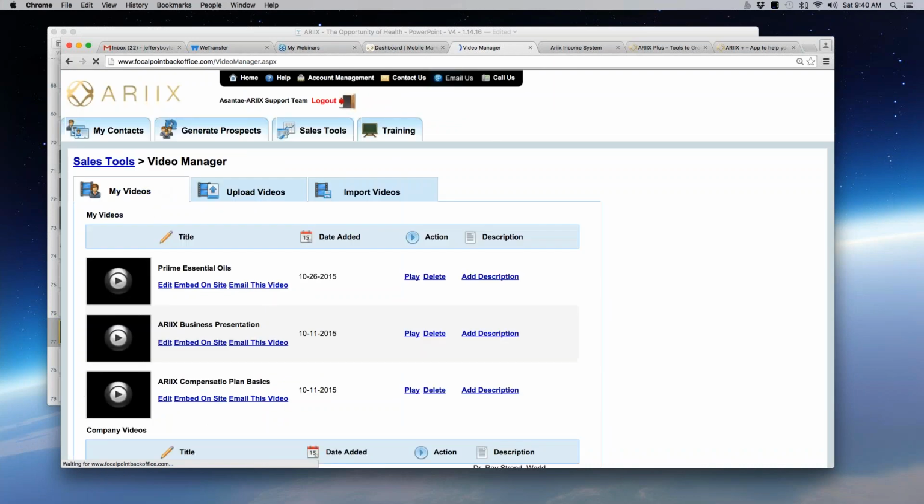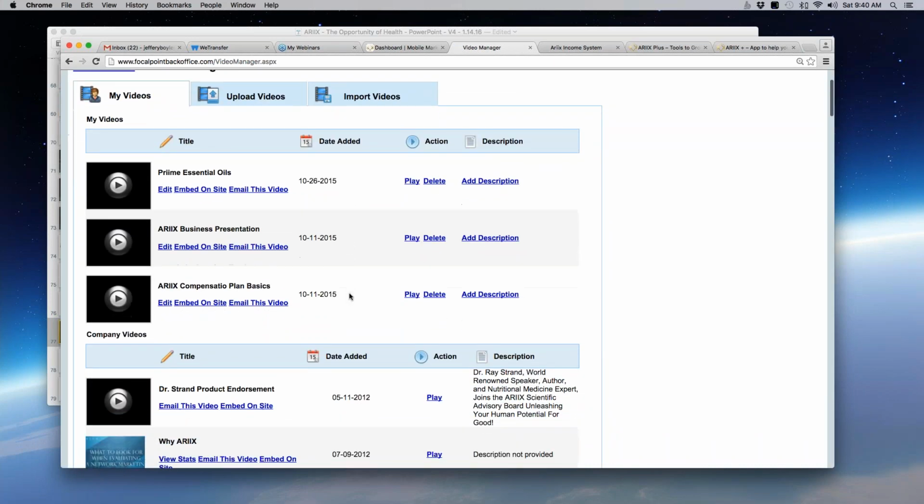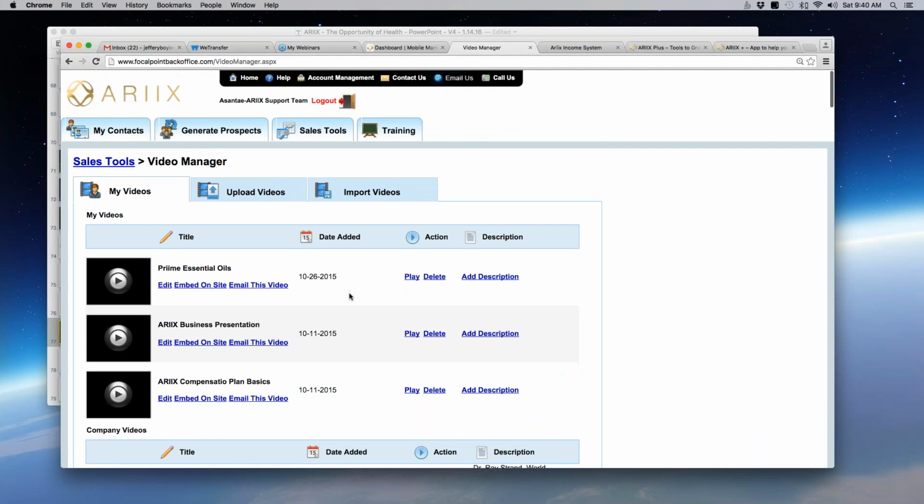In the video manager with the top one, you can add your own videos into it. And you can start tracking if people are watching your videos as well. As an upline, you can send all messages through the ARIIX back office, or you can send it through here and you can see who's really watching and paying attention to your videos.